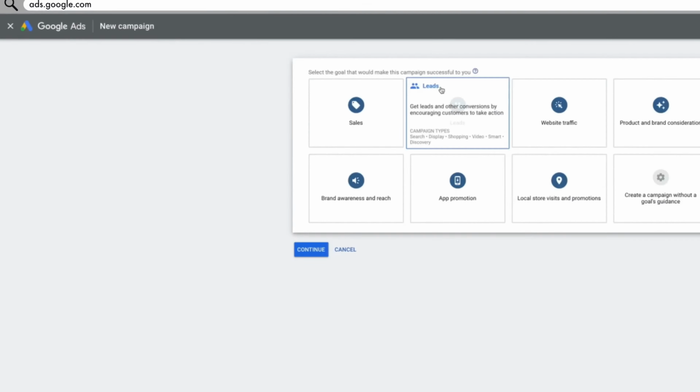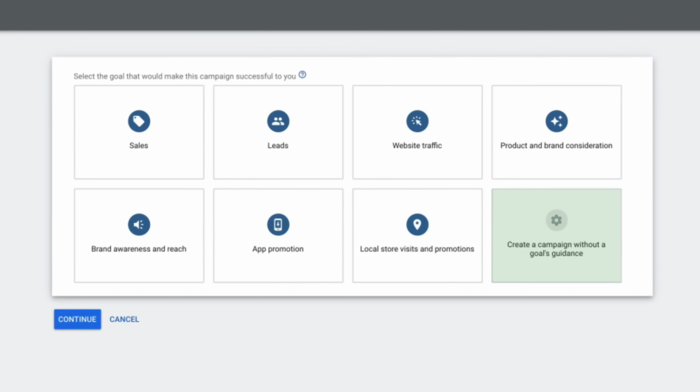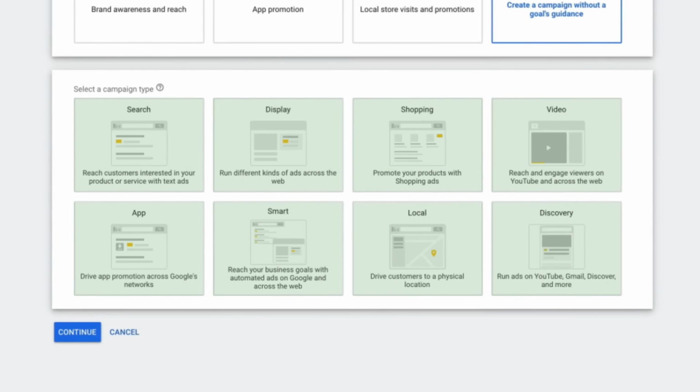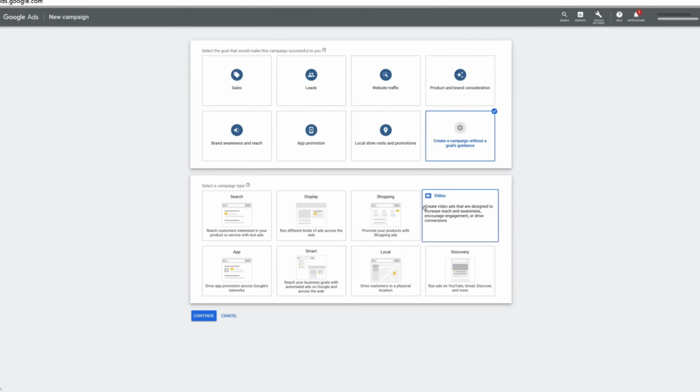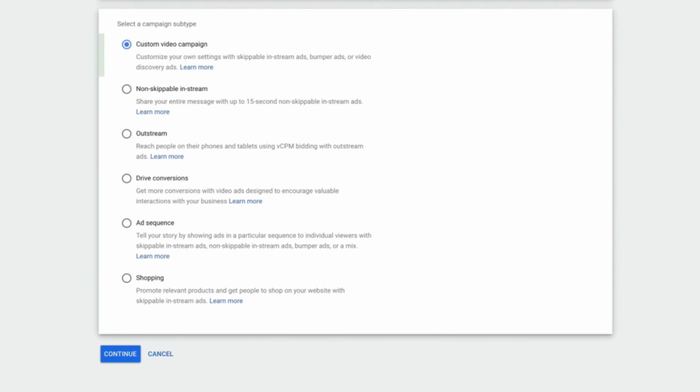I'm now on a screen that's asking me to select the goal I'd like to use for this campaign. I'm simply going to click on Create a Campaign without guidance. The next option is the type of ad that you'd like to run. Video is the type of ad we'll be running for a YouTube ad. The next option is to create a campaign subtype.